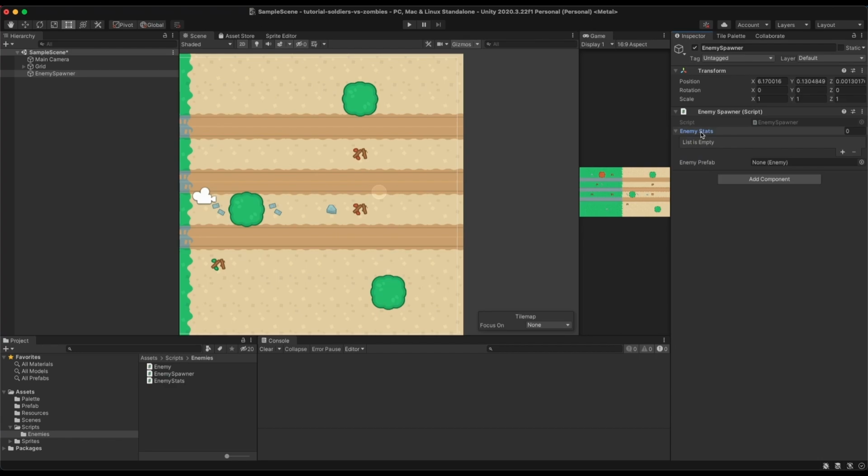As you can see, we have 2 properties on it. First, the enemy stats, which will be empty for now because we didn't create any, and also the enemy prefab. This we just created, so let me set it here.